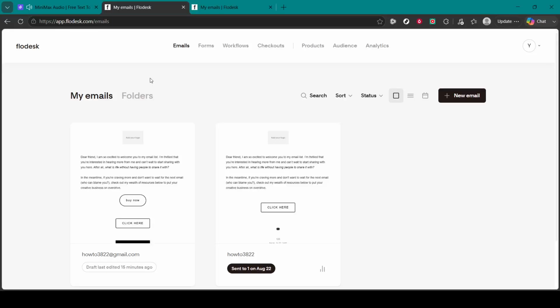In this video, I'll guide you through how to create a lead capture form in Flodesk. A lead capture form is useful when you want to collect information from people who are interested in your business, such as their name and email address. Flodesk makes it easy to create one and customize it to match your brand.